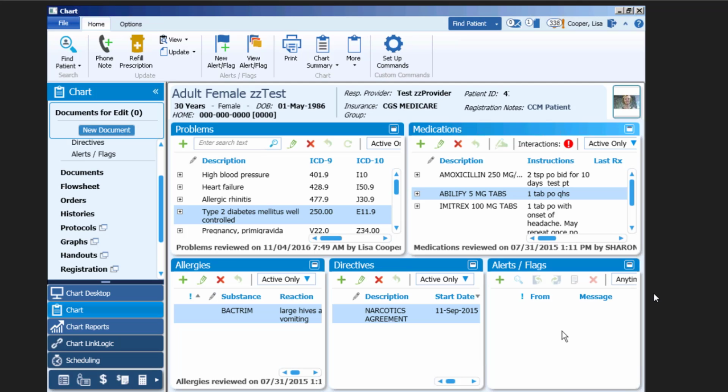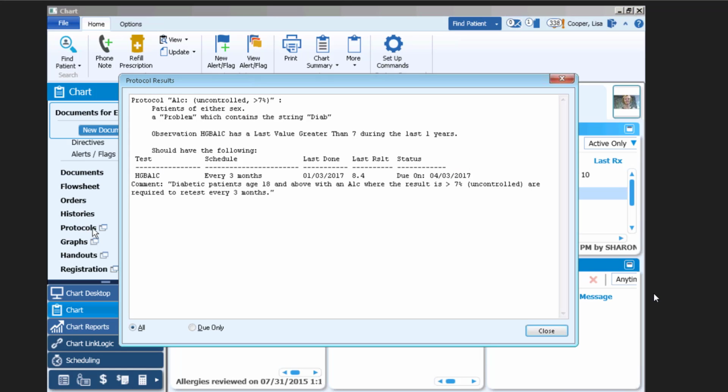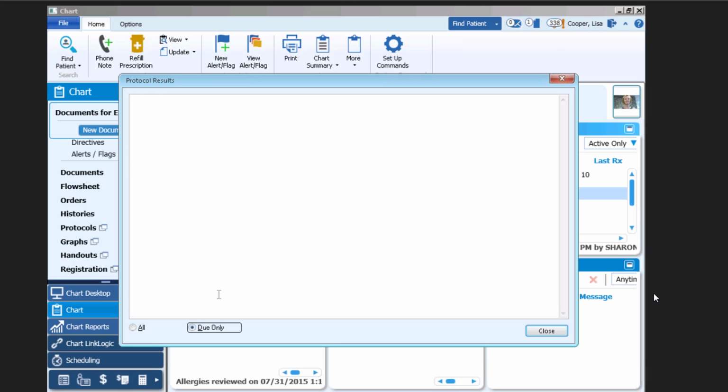Protocols, they'll usually come into the visit and they'll actually click the protocols first, and it'll actually tell them what they're looking at. So you can see for this one, we have the A1C uncontrolled. It will tell them when the test was last done, what the result was, and then it's due every 3 months. This is the all tab for protocols. I can click on due only, and it'll actually show me what's just due for that patient, and I can go ahead and do it that way.